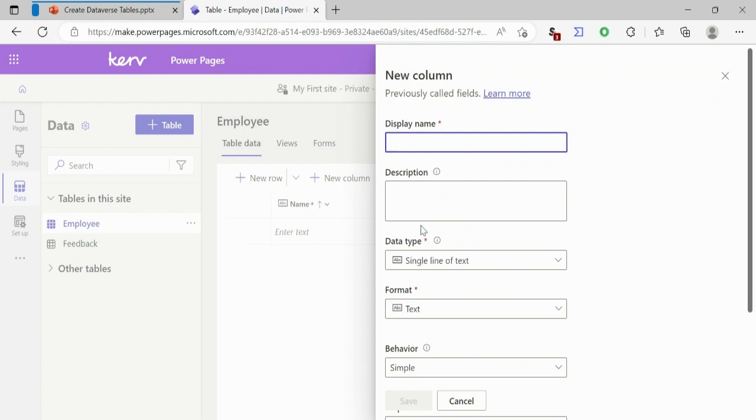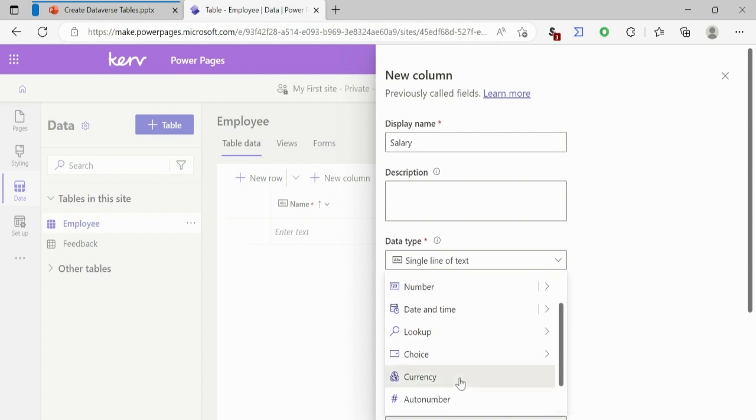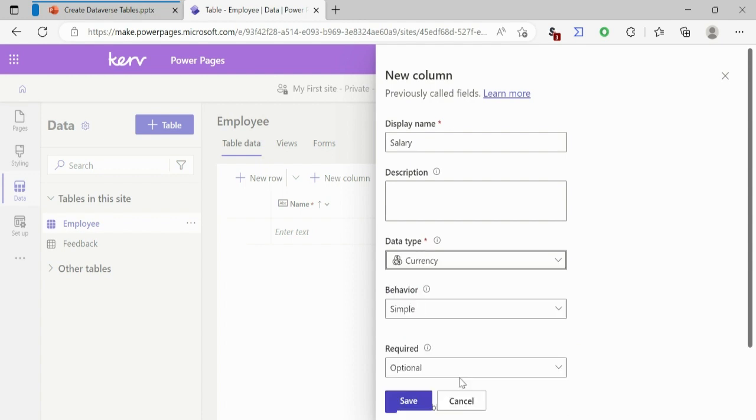I'm going to say salary. Typically you don't store salary, but I'm just showing you. I'm going to say currency. There's a specific field for currency for salary, and you can use that.